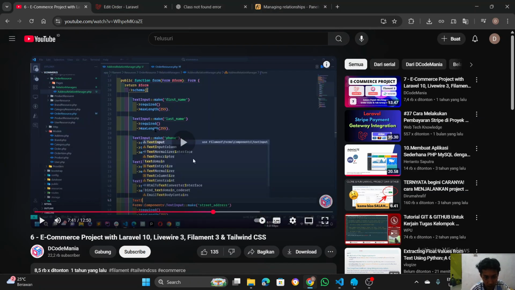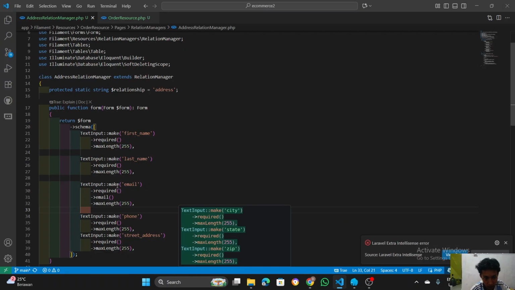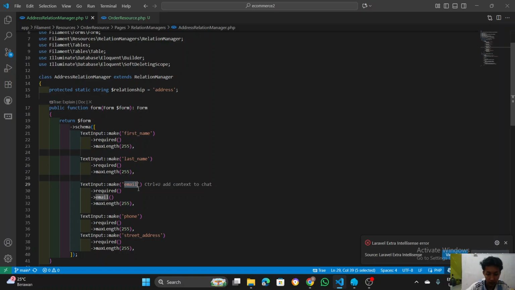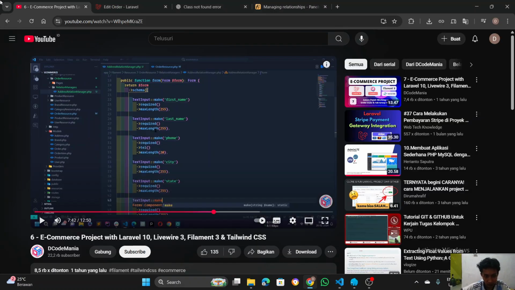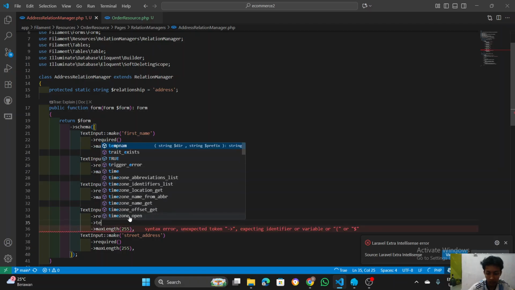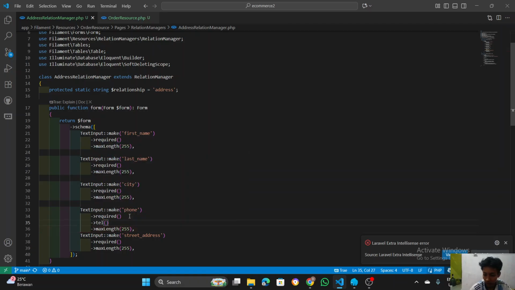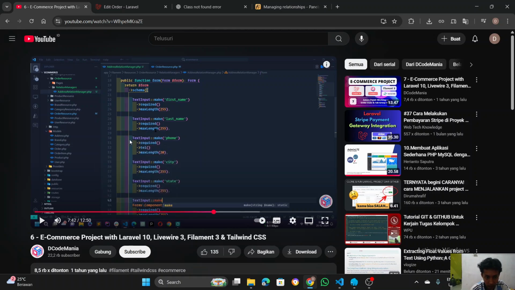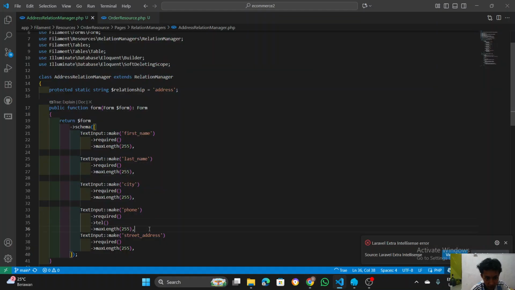Kita mau butuh email ya? Input. Kita butuh city. First name-nya, last name-nya sudah, required. Ini ada tel nggak saya tadi? Tel, kita akan cek kasih tel nanti. Tel, ini ya, sudah ada tel, city, state. Max length-nya itu 20 saja.